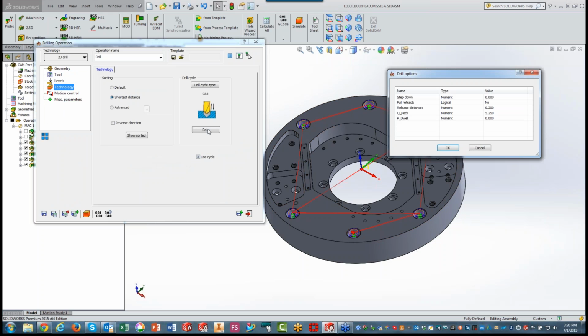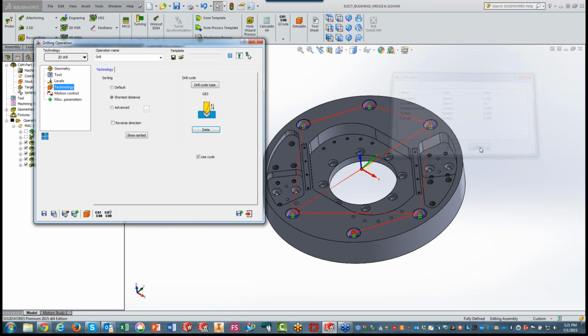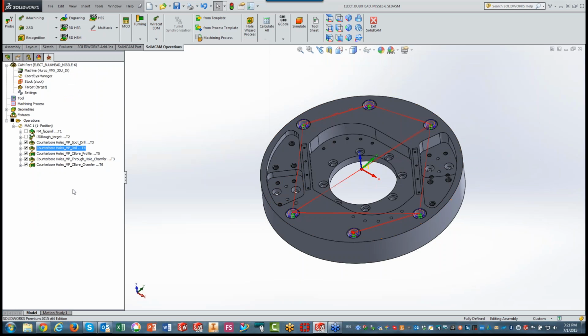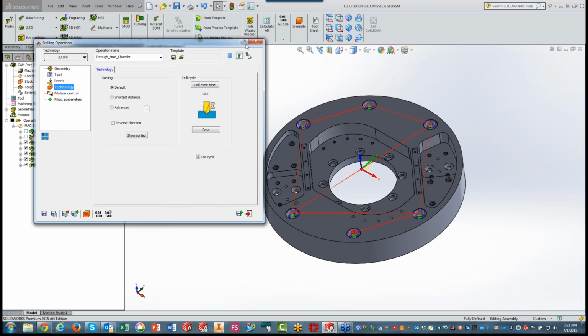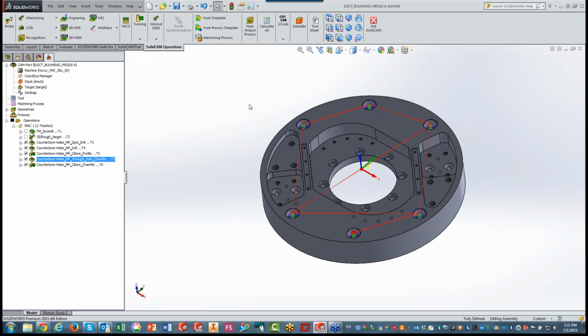It has a G83. In this particular case, this one worked out well. It has a pecking distance. Everything was done fine. If I do this one over here, technology, again, it has a dwell. In this particular case, it worked out okay, but they're not always compatible. Let me do it again for my tapped holes over here.